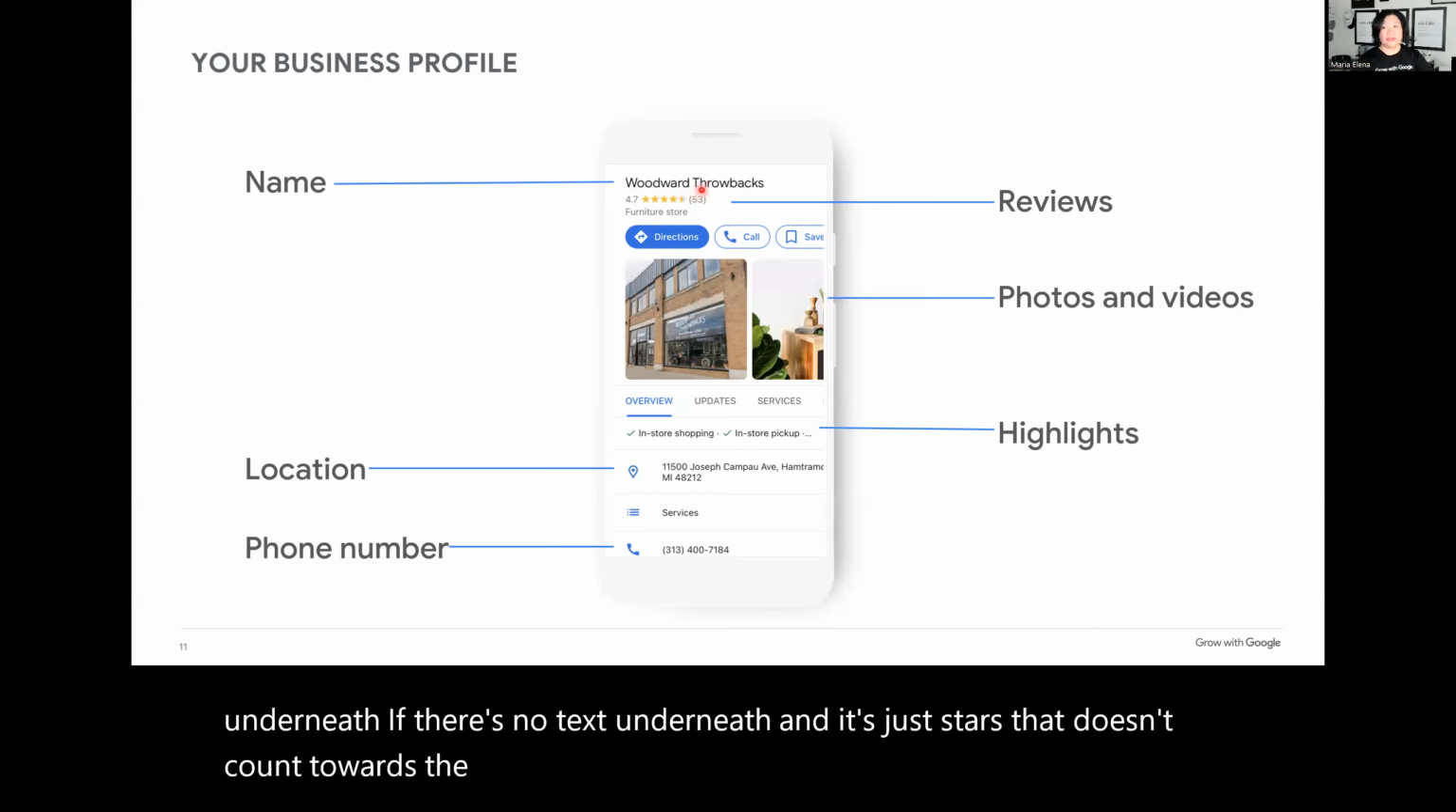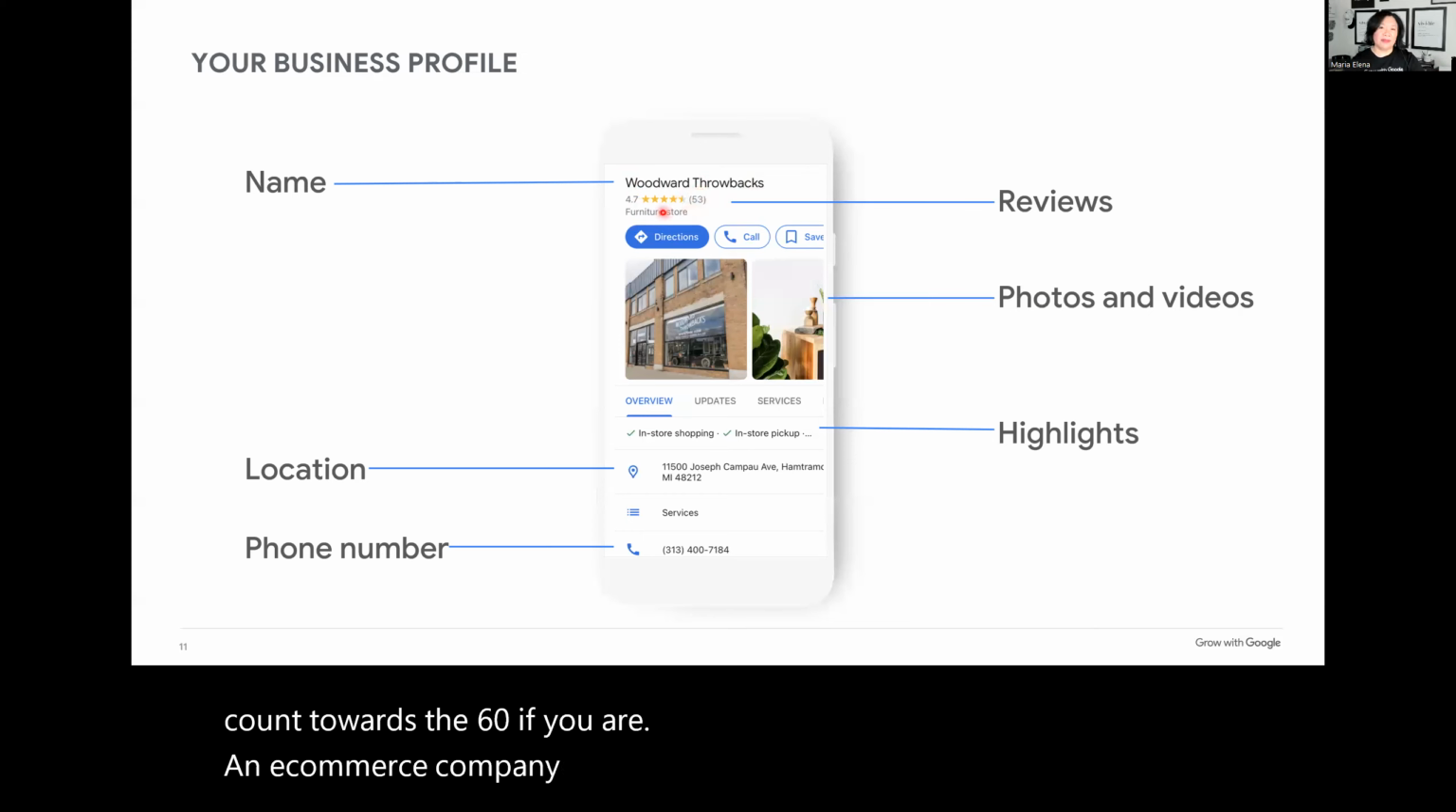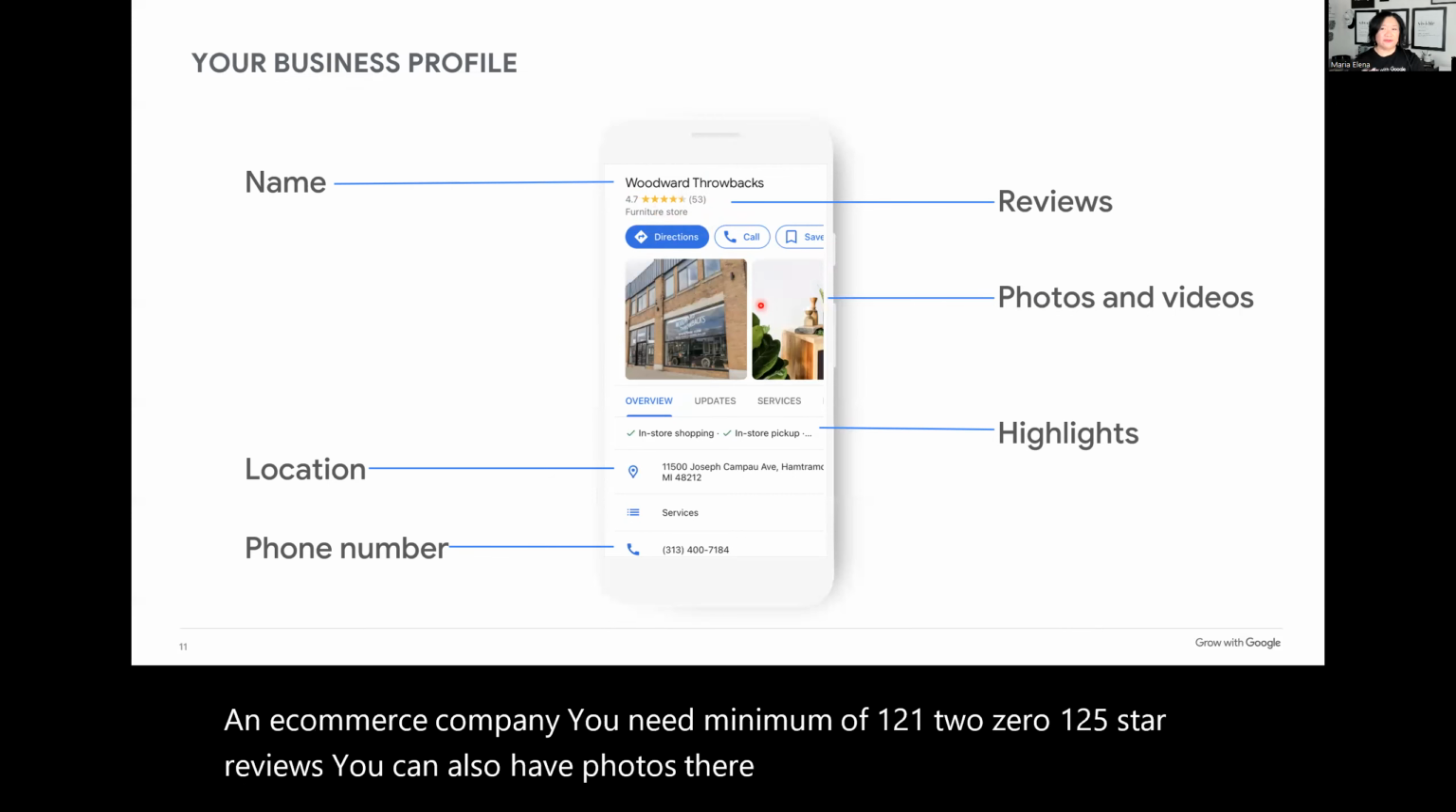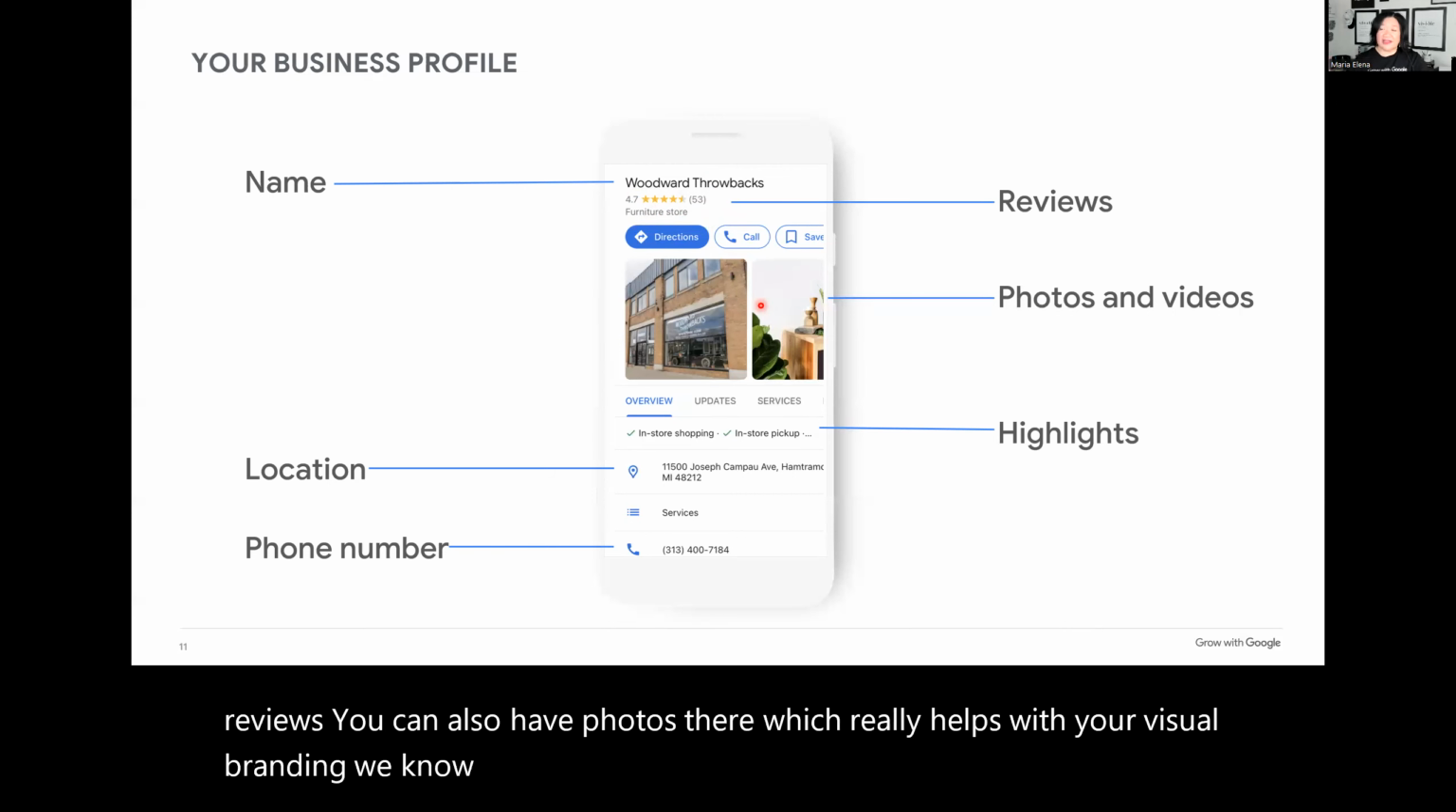If you are an e-commerce company, you need a minimum of 120 5-star reviews. You can also have photos there, which really helps with your visual branding. We know that's important. Think TikTok, think as people look at Instagram Reels and stories.